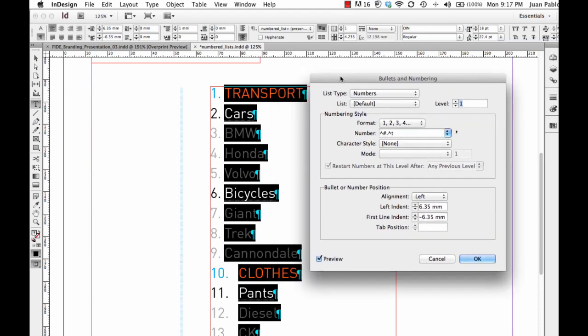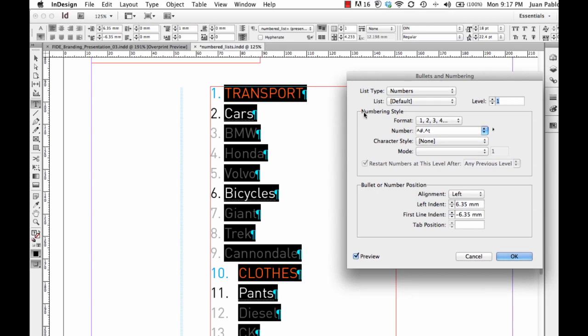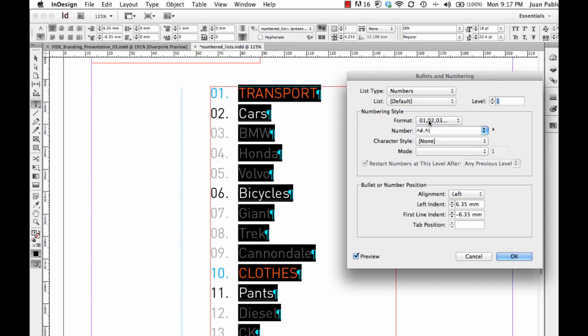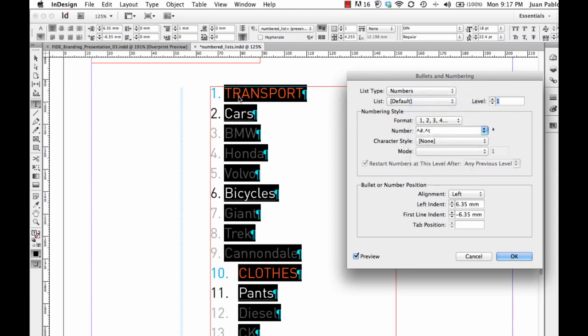Now, in here, it seems that we've got a lot of information, but for now, we're not going to focus too much on numbering style. You can change the format, depending on what sort of numbers you want. I'm going to keep it on the normal, traditional way. And here, in the bullet or number position, is where we want to play a little bit.